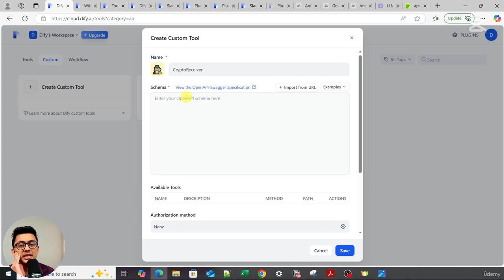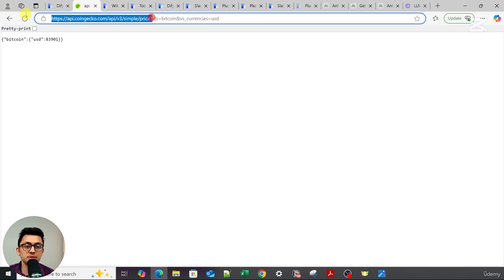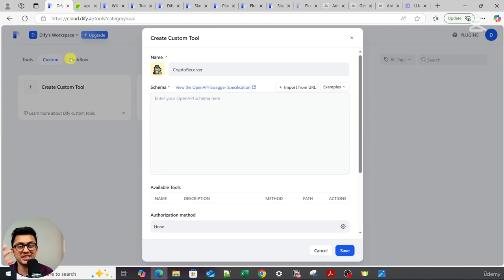Okay. A schema is a way to tell the agent how to interact with the API that we found here. So we need some way to tell the agent in a structured way that, for example, this is the API route. You then have two parameters. You have the ID, which should be Bitcoin, Ethereum, something like that. And you need a versus currencies, which should be USD, CAD, or something like that. And then we also need to tell the agent that this is the type of output that you should expect. Okay? All that information is baked into a schema.